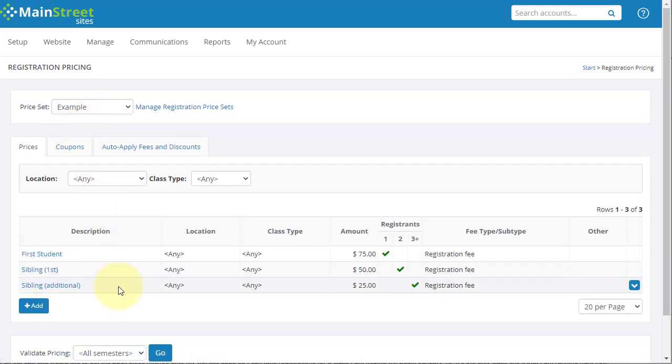And this is the one that we saw in our website example. We've got a first student, a sibling, a first sibling, and then an additional sibling, and we've got different tuition amounts for each one. And we also have these little check marks that say this price here should apply to the first student, this price here the second, and this the third. And that's telling the system how to assign the prices. And that's how it was able to put that order together that we looked at on the way in.